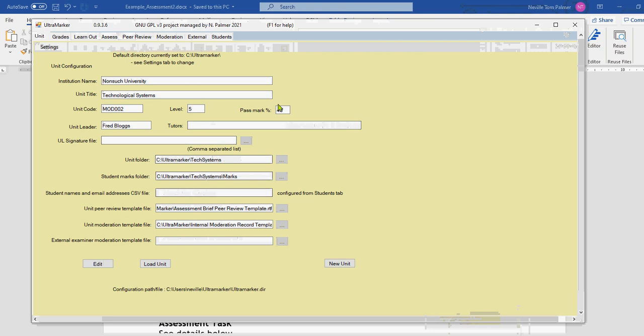And we also need to define a pass mark for this module. So the standard one might be for your institution. In this case, it's 40%. Students need to achieve that to pass this module. We've got a unit leader. You don't actually need a unit leader signature file. That is optional. You do need to create a unit folder.